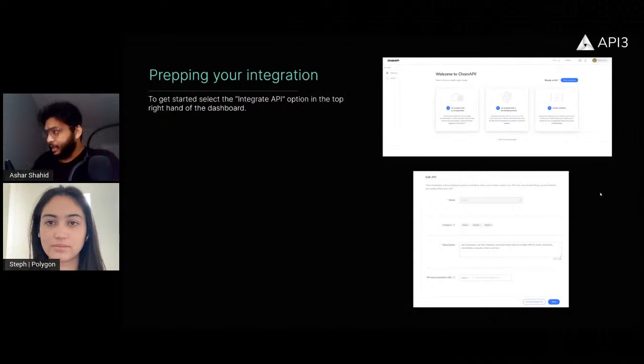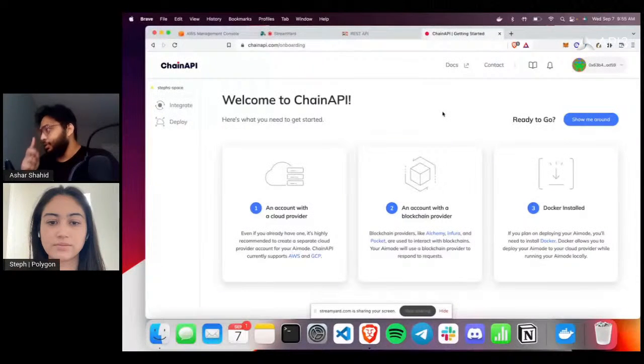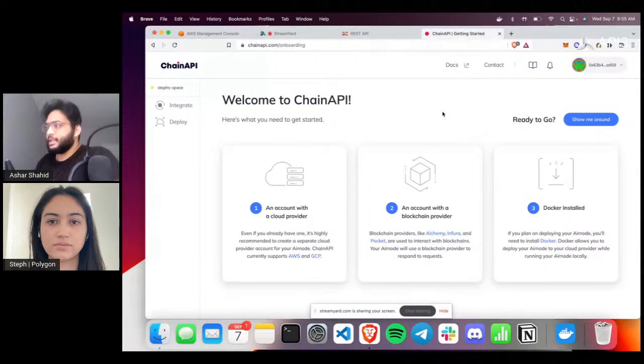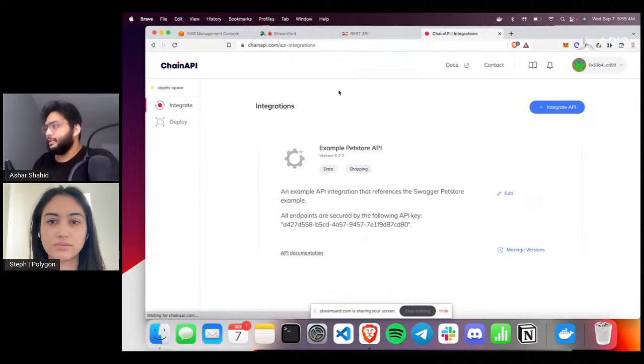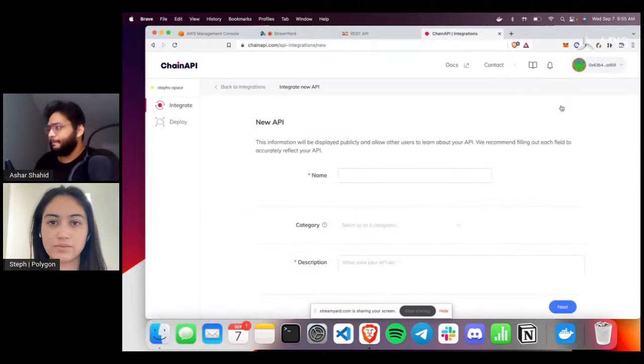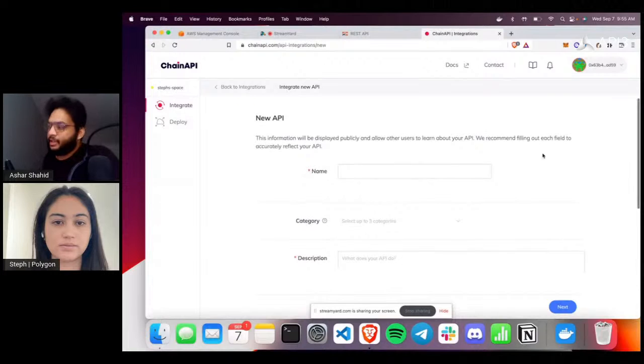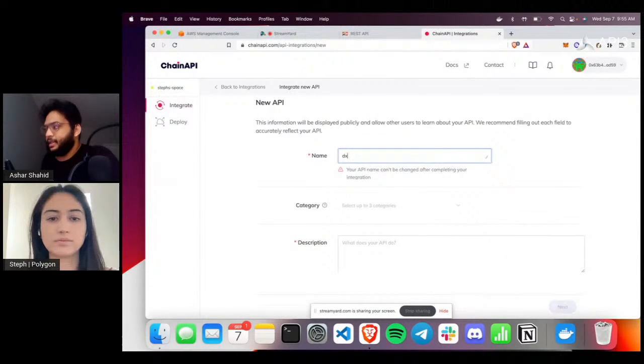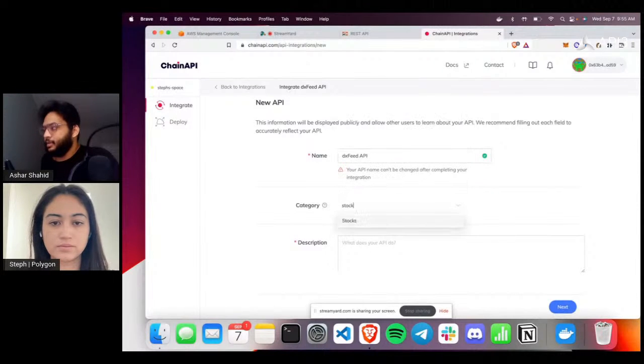So if we switch over to the ChainAPI screen on your browser, Ben, you can just go on the Integrate tab on the left and start a new integration by clicking on the Integrate API button. Yep. Great. And now we'll be integrating the dxFeed API, so the name can be dxFeed, and you can have a category. It's stock data, so let's just have stocks.